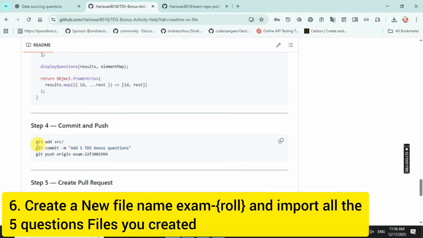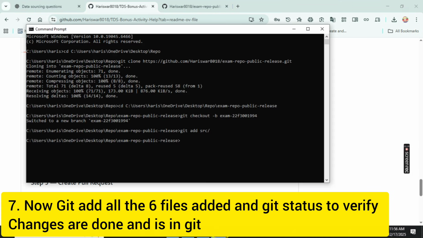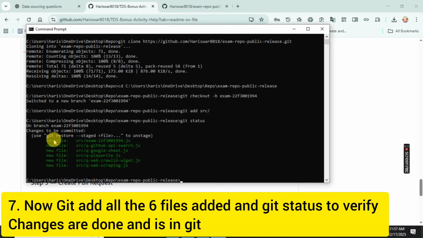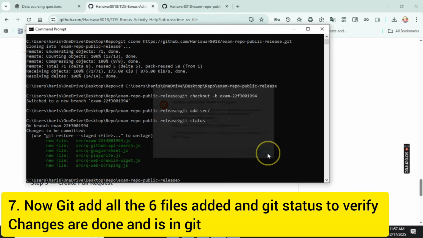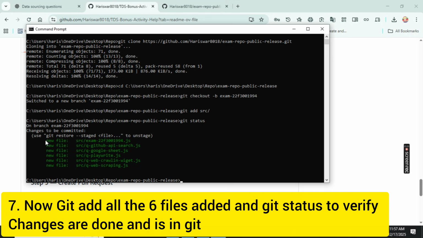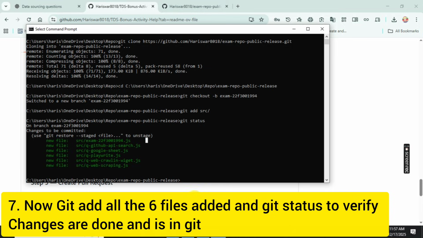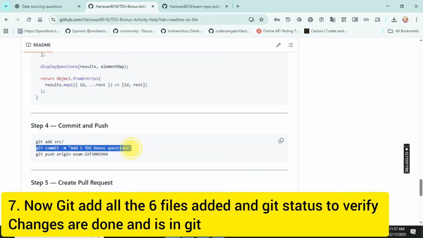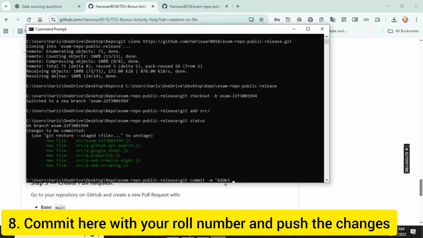So finally all things are done in the creation. So finally we add our git, git add src here, and we see git status. So yeah, we finally see that we had created 5 files here and imported. Then we finally commit here with our roll number.